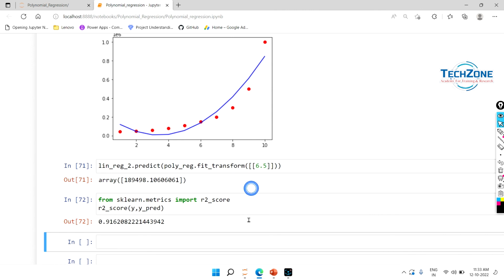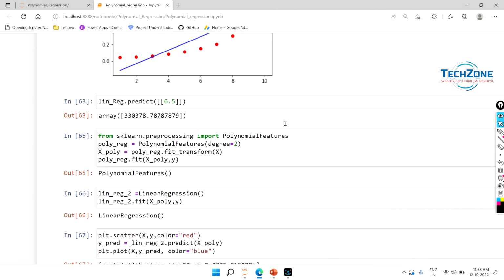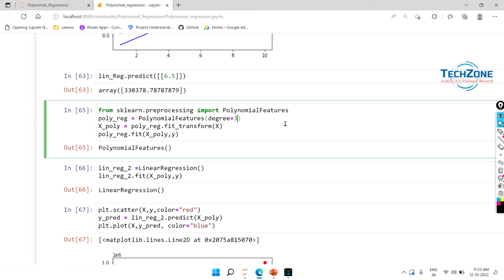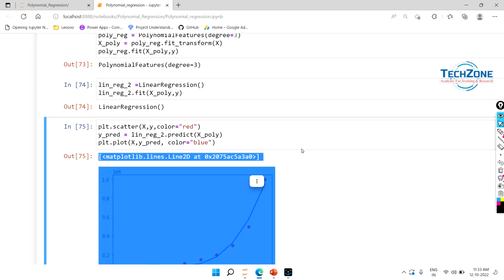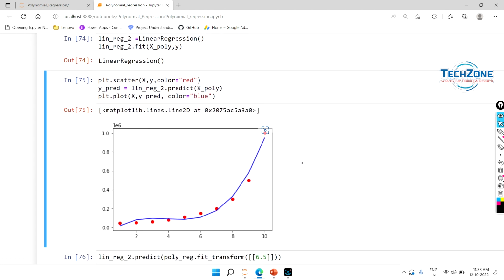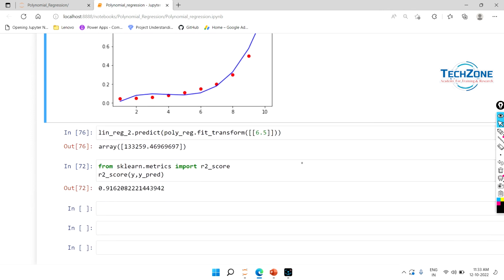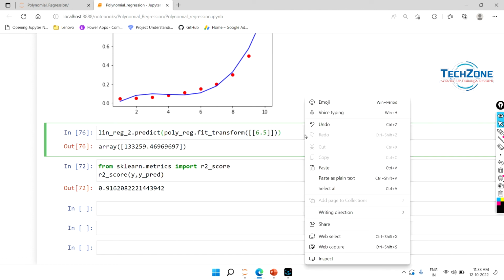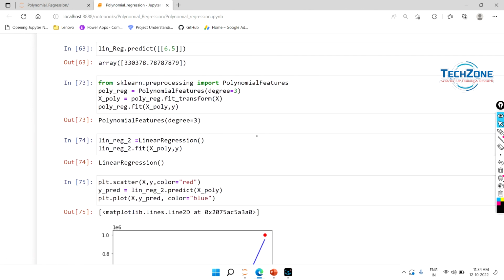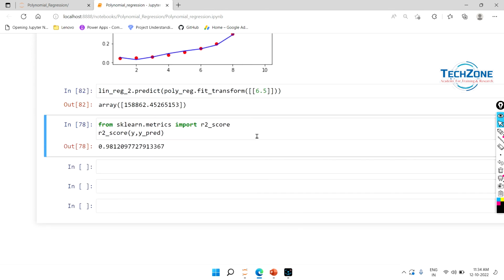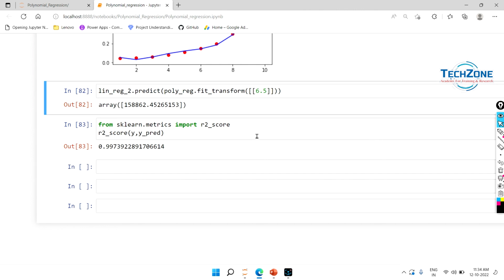What will happen if we change the degree? Let us go ahead and change it. Let the degree be 3. I'll execute this. See here, our graph is slightly better now, it is slightly bent here. And see the performance, wait, I did not execute this, 98%, right? It has increased. Now we'll change the degree to 4, execute, 99.73.